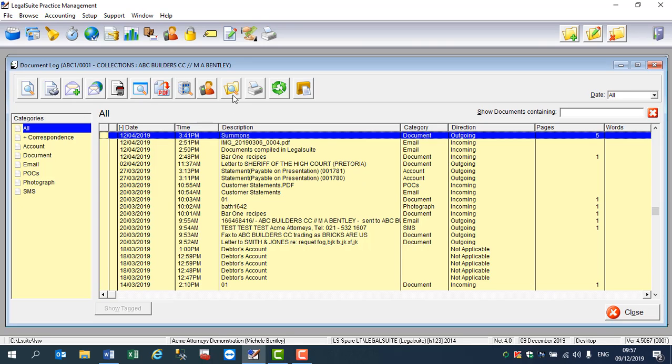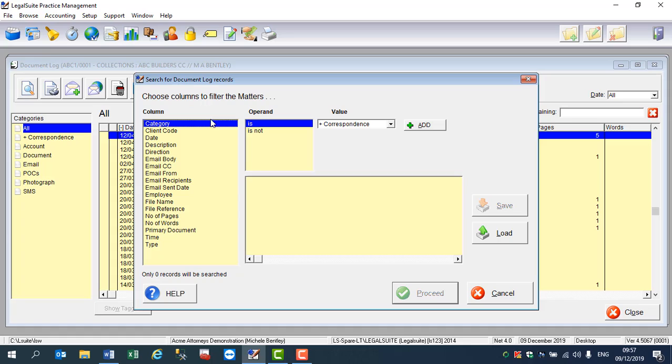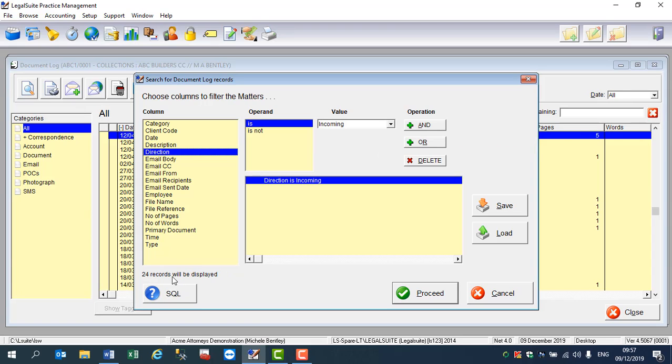For my second little example we're going to use direction. Is it incoming, is it outgoing? If I say direction is, that is the positive search, and is not is the negative value. I want to say is incoming. This will effectively show me all the items that have been brought into the program from outside. I say add, and the program tells me that 24 records will be displayed. This means 24 items have been brought in.